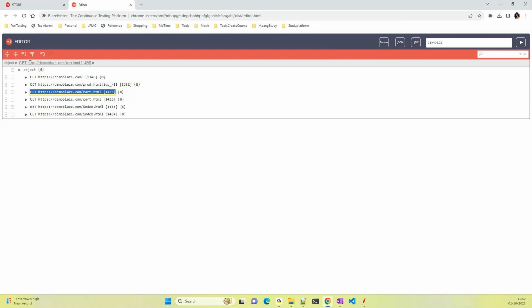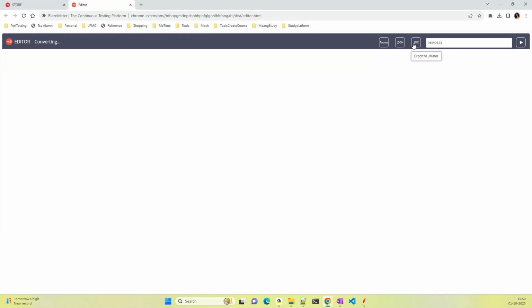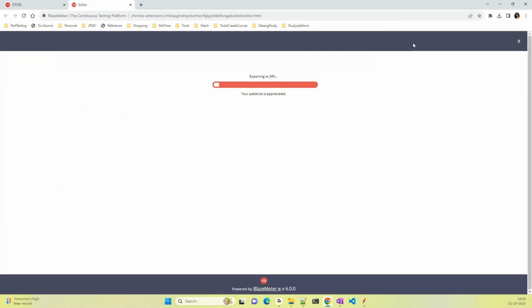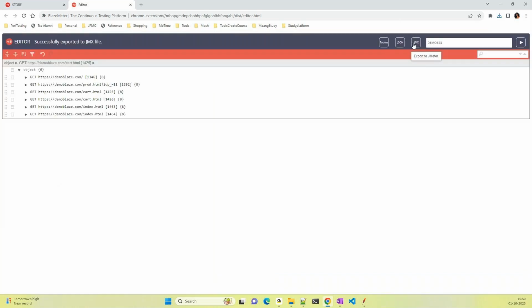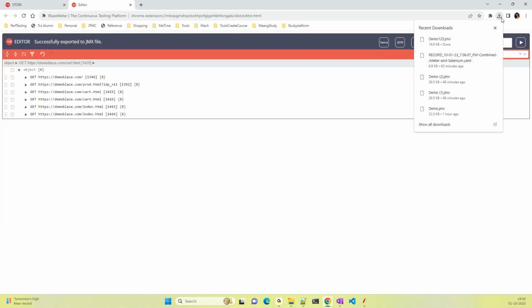So here, after I edit and modify, I see three options: Taurus, JSON, and JMX. Since I want it as a JMX, I'm going to click JMX because I have Jmeter and I want to load the script in Jmeter and see how it is created and what content it has. So my JMX is downloaded.